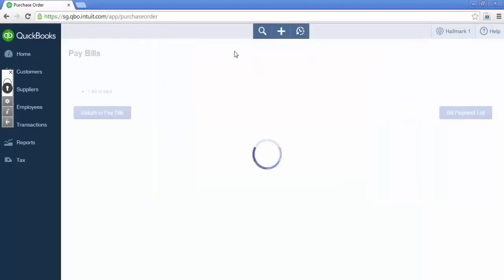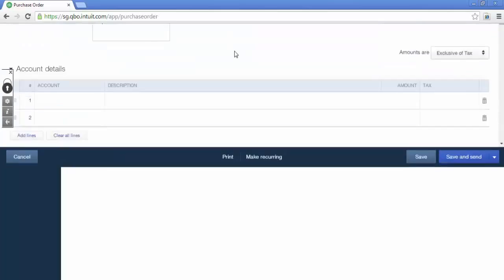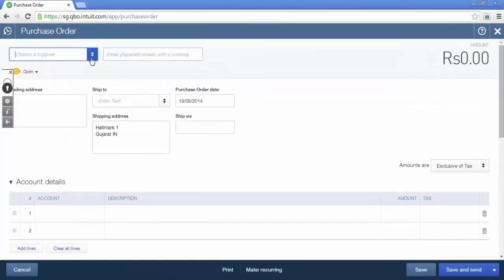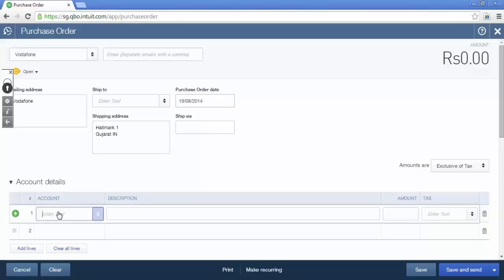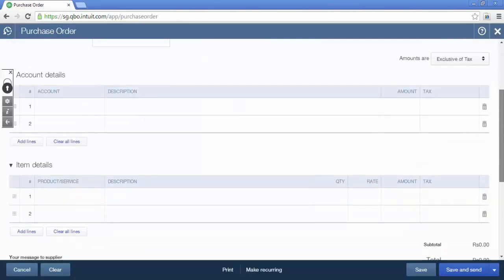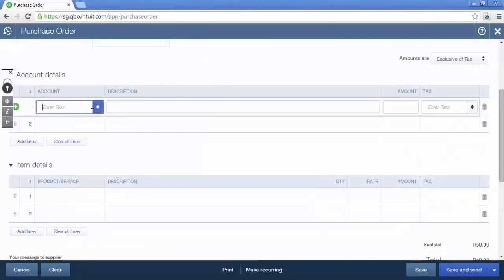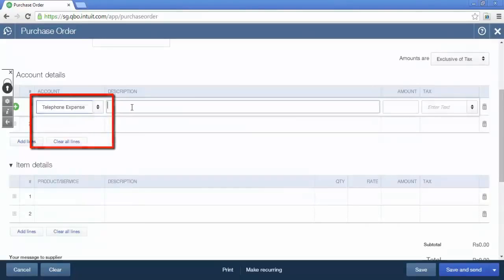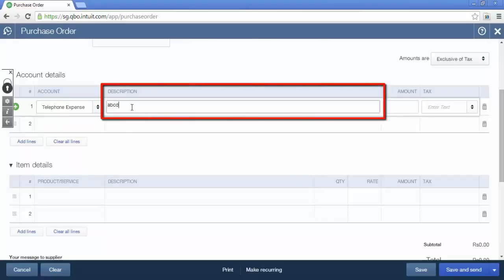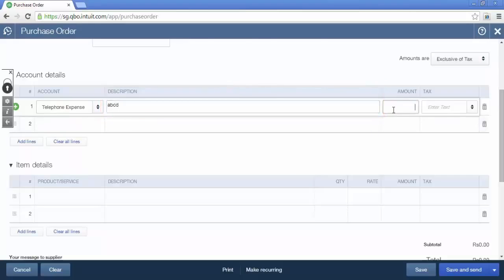When we click on that, the purchase order form will appear on the screen, wherein we can choose the supplier. Let's say it's Vodafone. We can set a specific date for the purchase order. We can always put in expense account details. We can put in the description. Let's for example state ABCD.